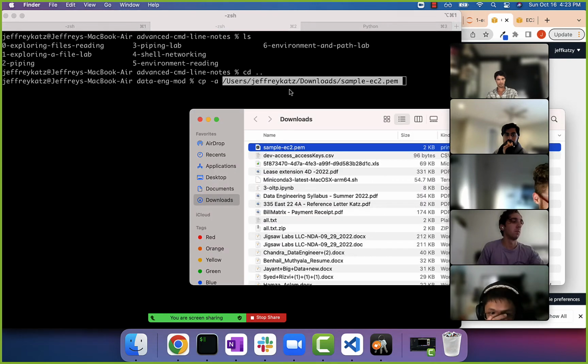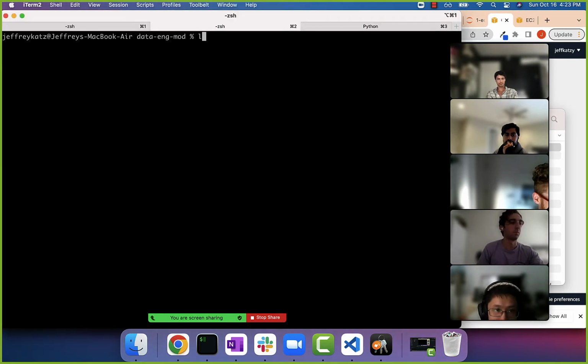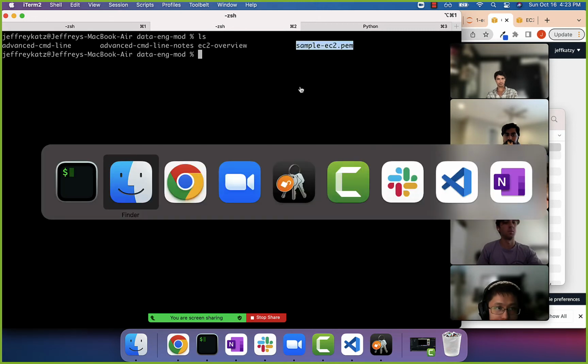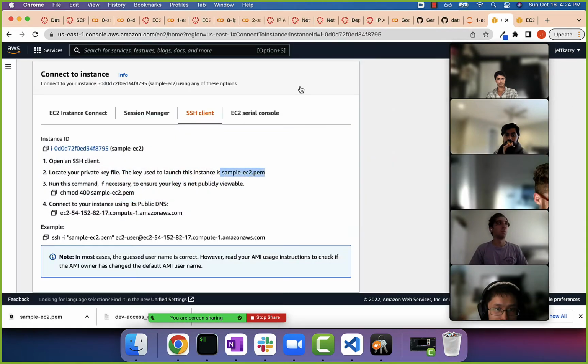So just drag and drop this thing. So I'll copy this over to here. All right, so here's my sample ec2.pem file. So this is going to be the key, right, that I use to unlock my computer in the cloud.